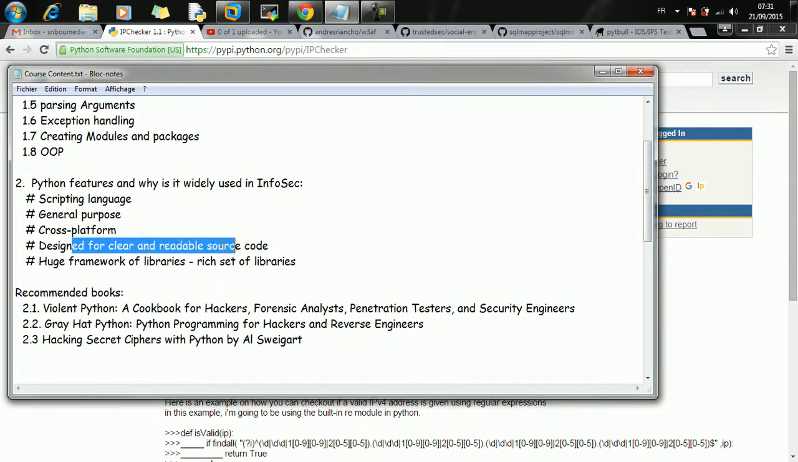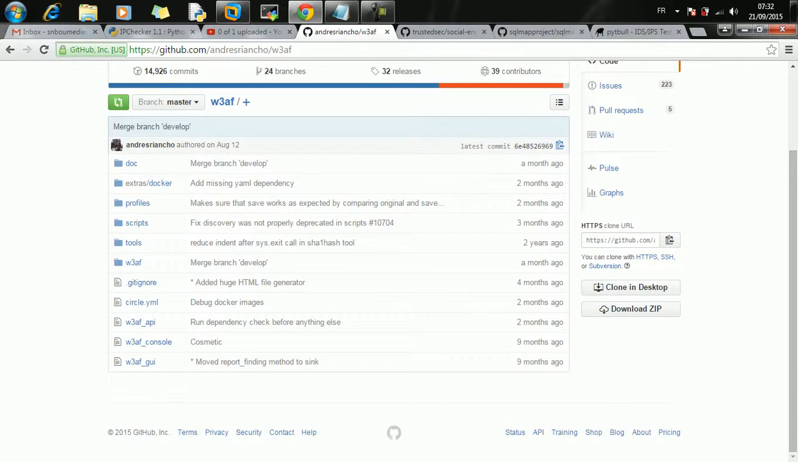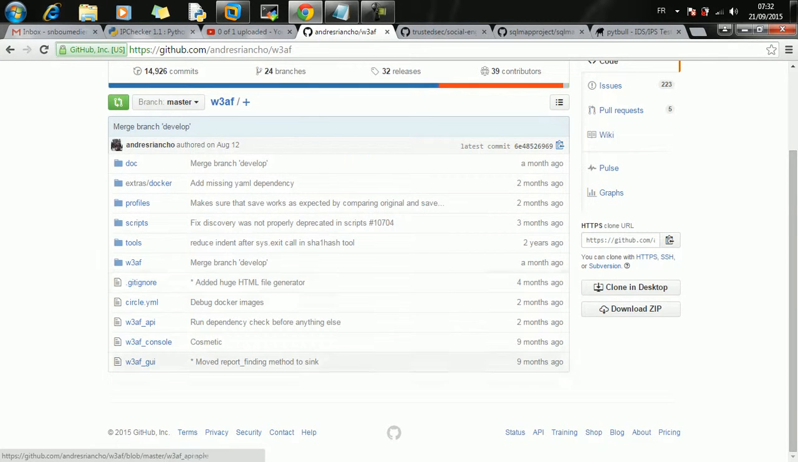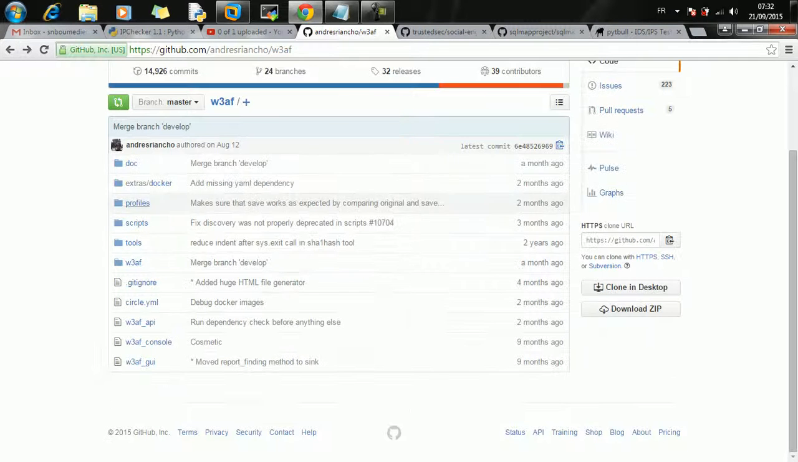So let's talk about this one. What makes Python suitable as a starting programming language is that there are a lot of already written projects like W3AF. W3AF is a web application attack and audit framework, an open source web vulnerability scanner. It has been written in Python, so you can check out the scripts and tools here, take a look at the source code and improve your ideas.